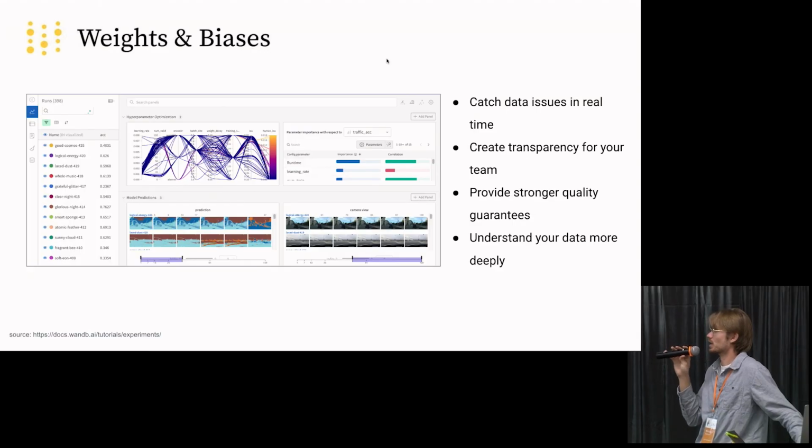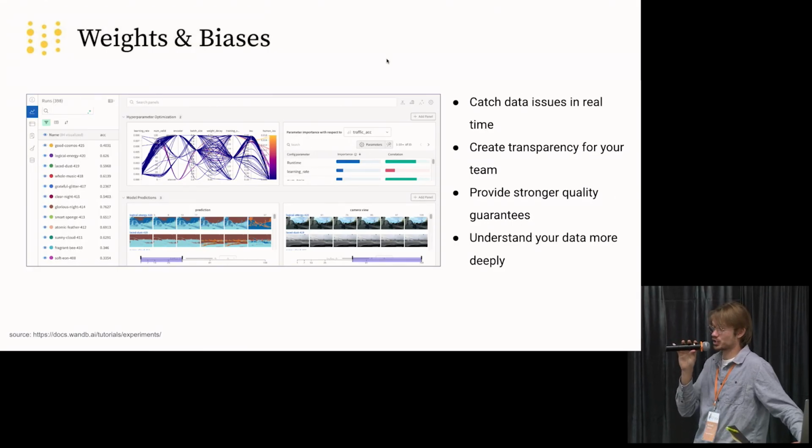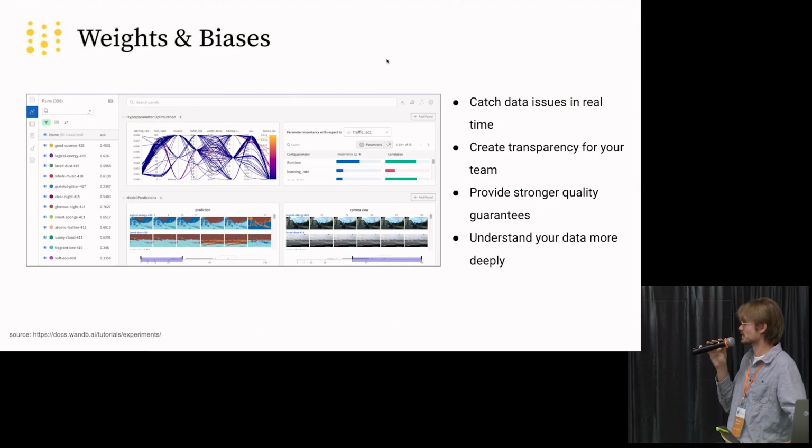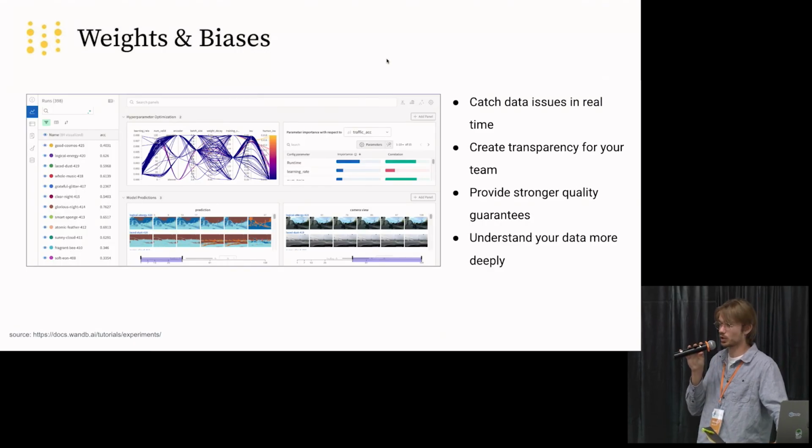And just one free plug towards Weights and Biases. You don't have to use Weights and Biases. There's a ton of different solutions for this, but logging and scoring your data in a centralized platform where you can really drag through your data is essential. You're going to catch data issues in real time in your pipelines. You can create transparency for your team. You're going to get stronger quality guarantees, and you're going to understand your data more deeply.